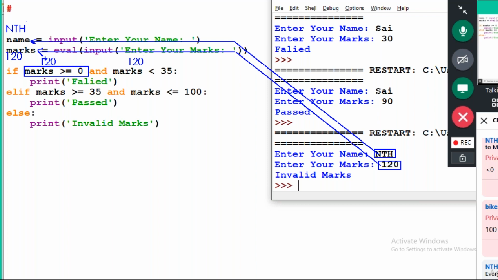Let us see now. What is the marks value? 120. Marks greater than or equal to 0: 120 is greater than or equal to 0. True or false? Yes, guys, this is true.